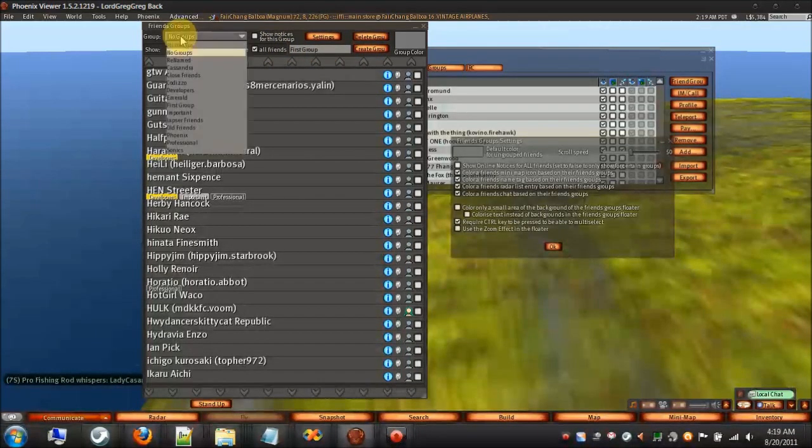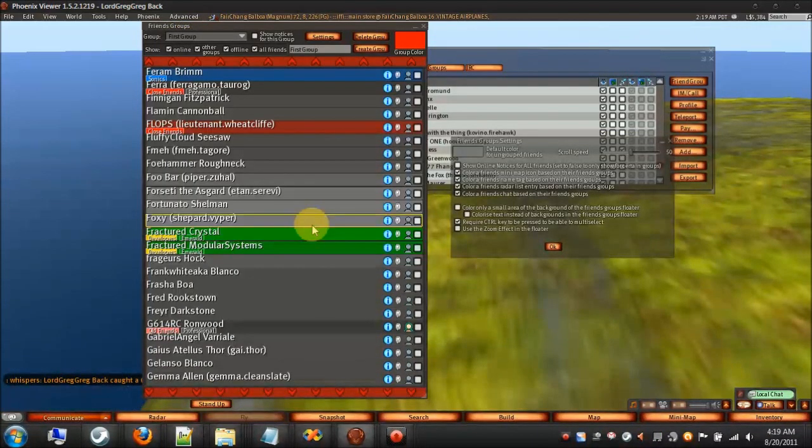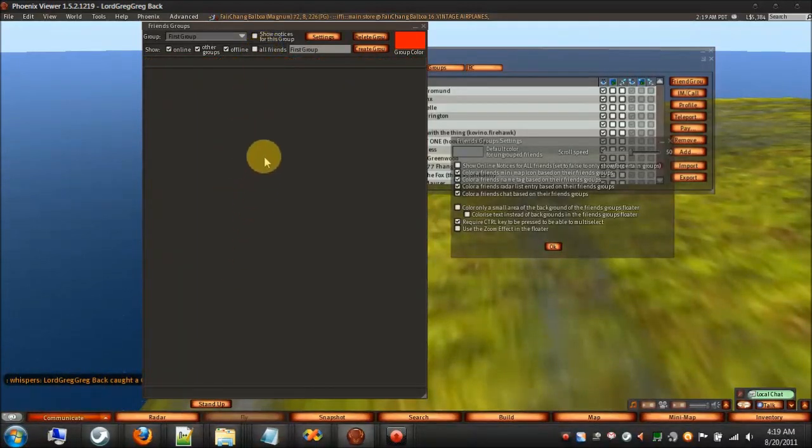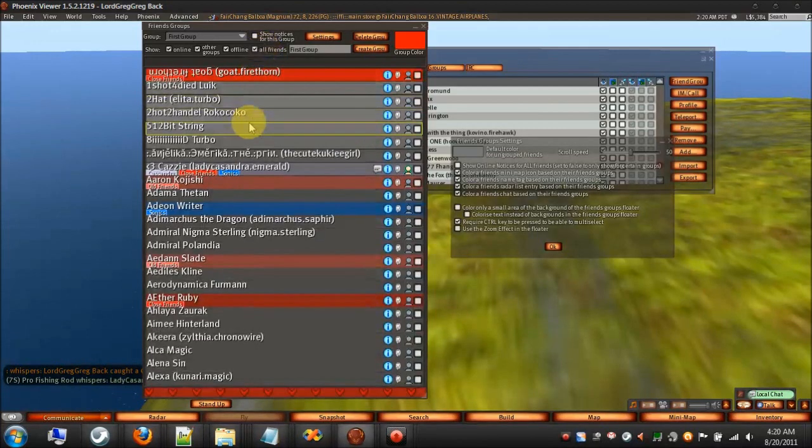This will put it into this drop-down right up here. So we'll go ahead and select it for now. Now that we've just created this group, there is no people actually in it. If you turn off this checkbox to show all friends, you'll see that the list is actually empty. If you turn it back on, then we can actually start adding people to it.